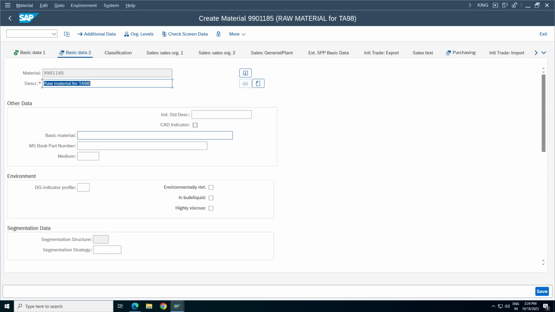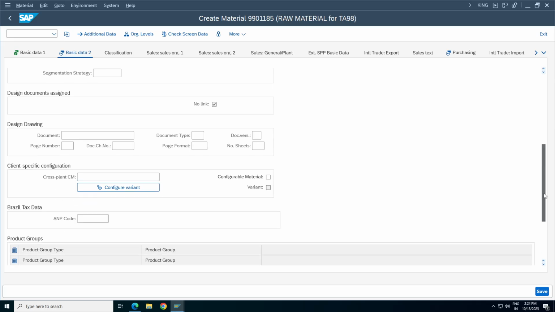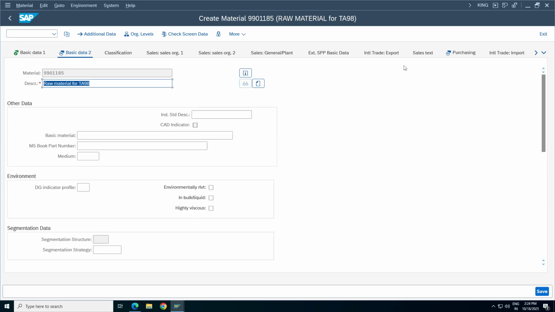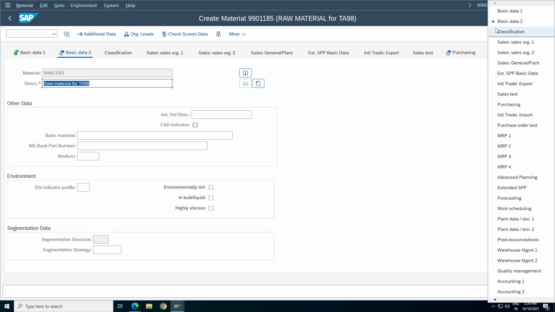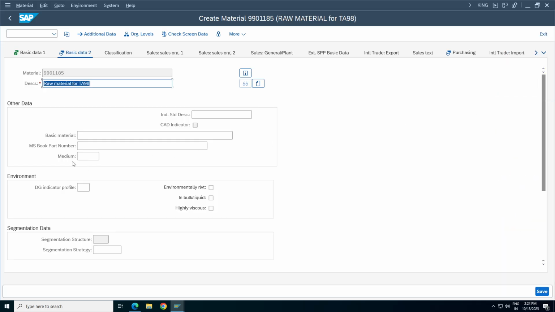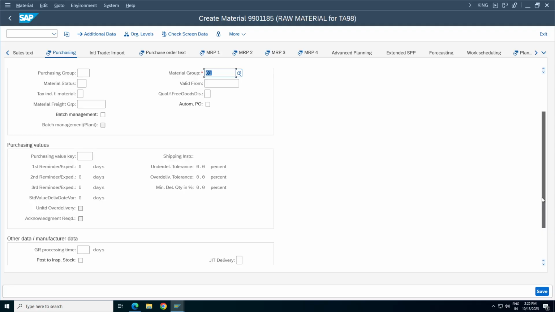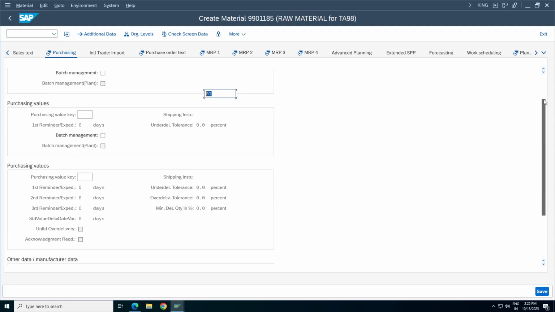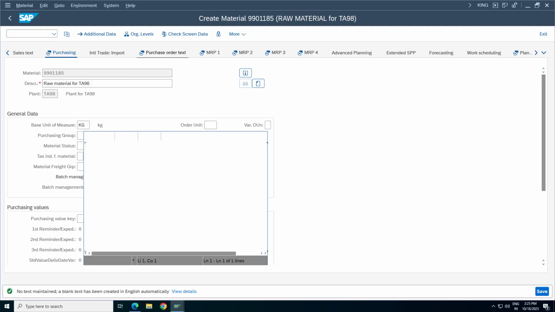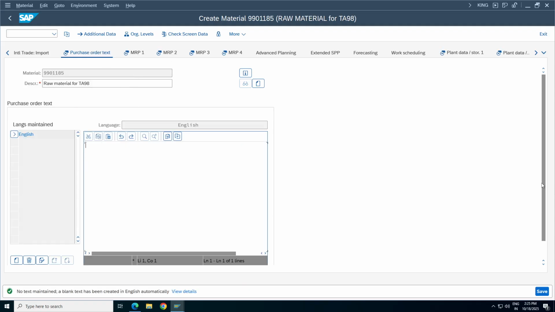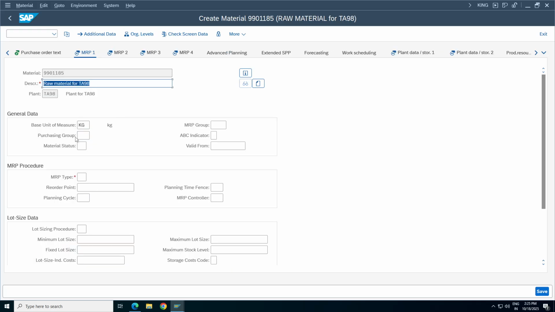In basic data 2, I don't see anything important here. Just ignore it. Go to purchasing. The unit of measure is copied by default, and what else do we need? This is not required. Go to the purchase order text. It's not required anything here. Go to MRP1. In MRP1, the purchasing group, nothing is required.